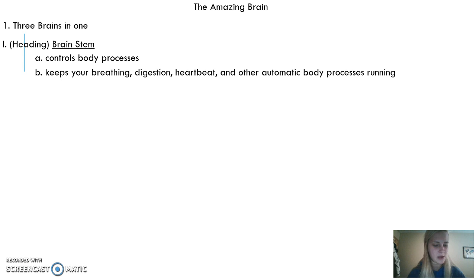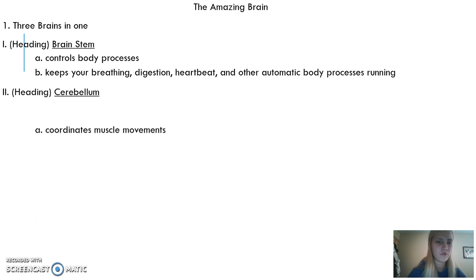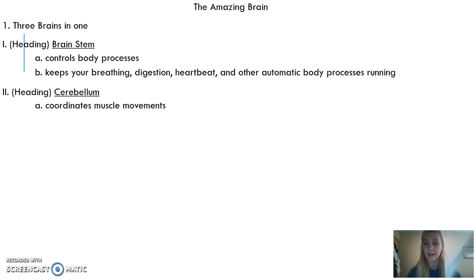Oh, now we're at the cerebellum. So I'm going to write the cerebellum, and I'm going to underline it. Every time you move your body, your cerebellum is at work. Coordinating muscle movements, well, that seems pretty important. That's what it does. So I should write that down, and I'm going to highlight it too. As you can see, I'm highlighting as we go.